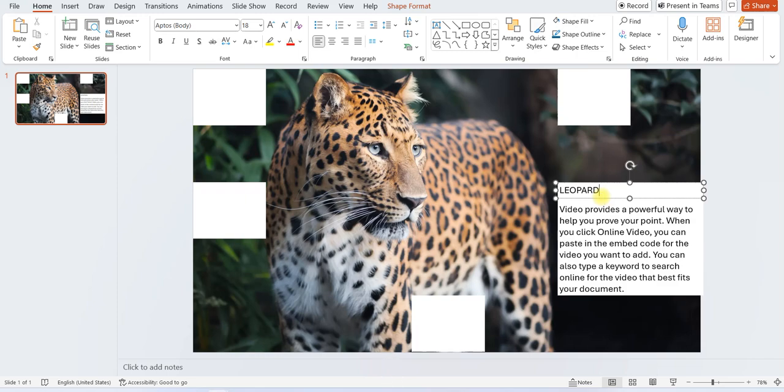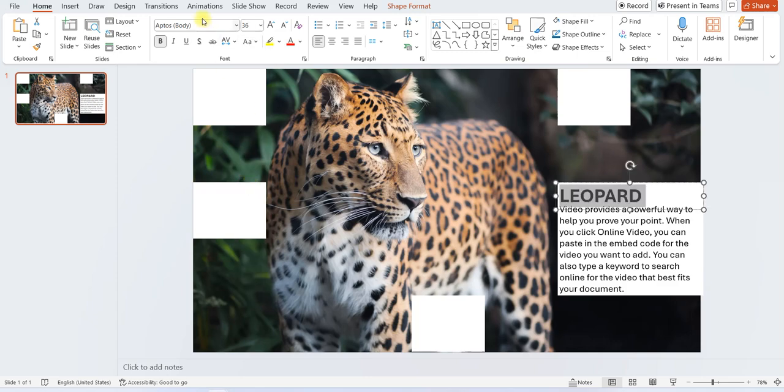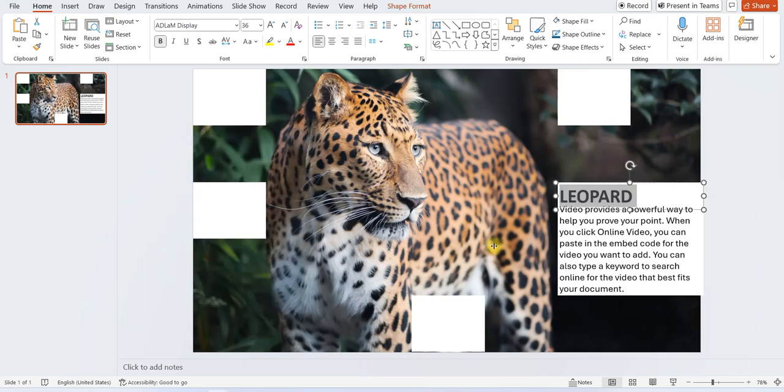Leopard. Going to select it by Control A. We want to bold it. Control B. The font size is going to be 36, like so. And the font type, let's make it Adlam Display. Now, certainly it's a bit close, but we'll live.